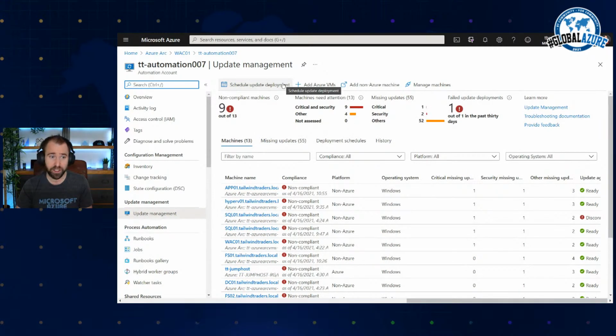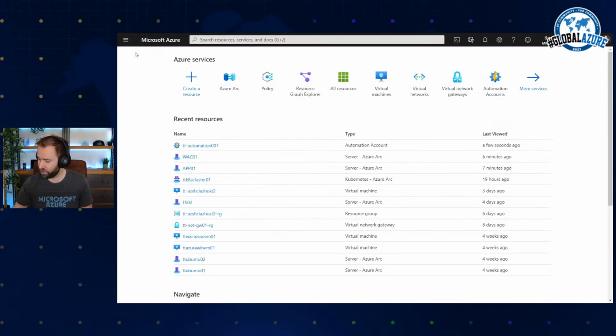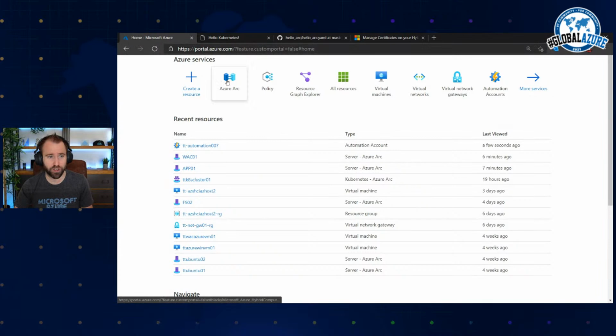And here I could, again, schedule an update deployment and then also select a group of virtual machines or servers, because it can also be a physical machine, obviously. And then I can update them at the same time. I can even create dynamic groups and so on. So very interesting solution here. If you need to manage your updates across different environments, you can now easily do that using Azure Arc and the Update Management solution.